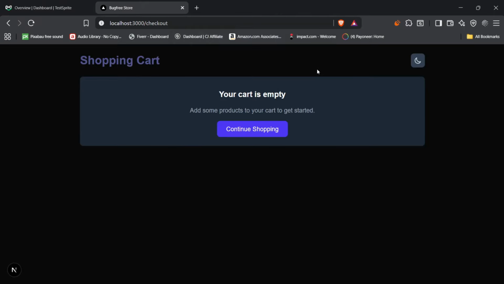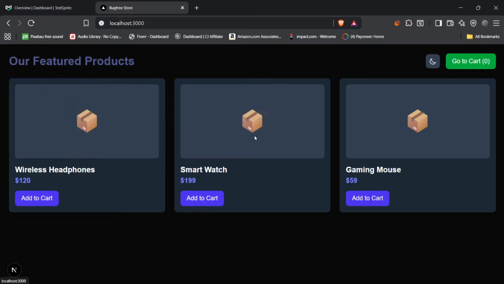So when you click on it, okay, it says your cart is empty. As you can see over here, add some products to your cart to get started, and we have here a continue shopping option. The dark mode button is also not working. You can ask TestSprite to make it work, and there's no buy now button and other things that you will need for the online store to look perfect.